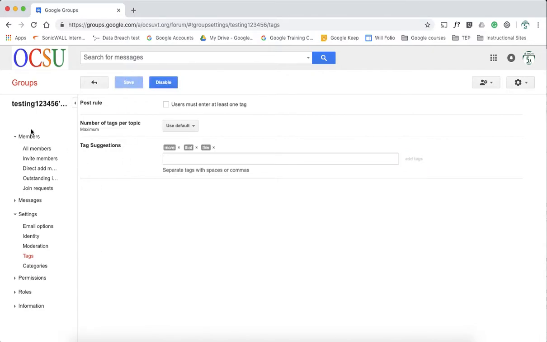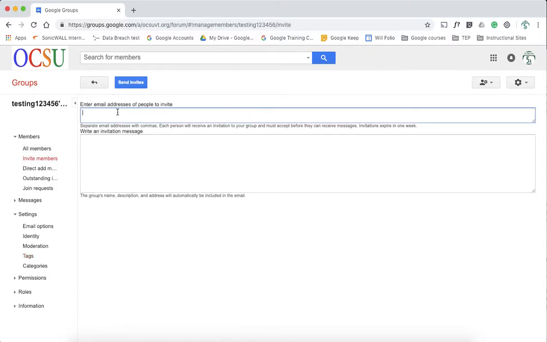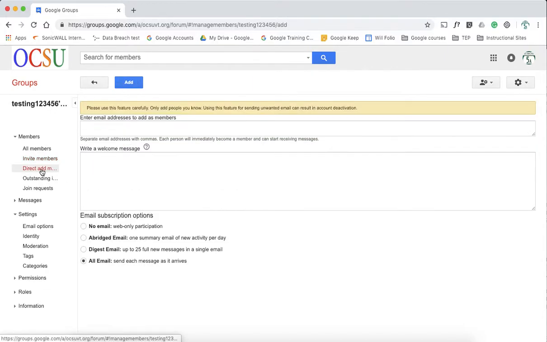So I'll save that. I'm going to go over here to members. So if I want to add members, I can go to invite and add them simply by adding an email address. They'll then get an email inviting them to join this group. There's also an opportunity here to directly add members. You could put them in here. So if you don't want people to have to click and join and do all that kind of stuff, you can do that. Just make sure you have people's email addresses right.